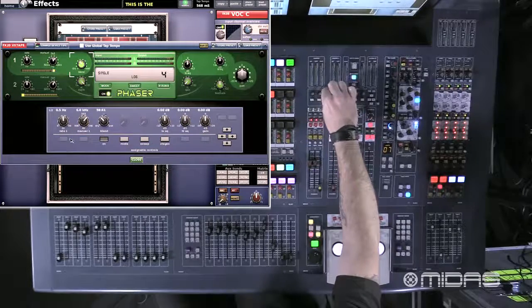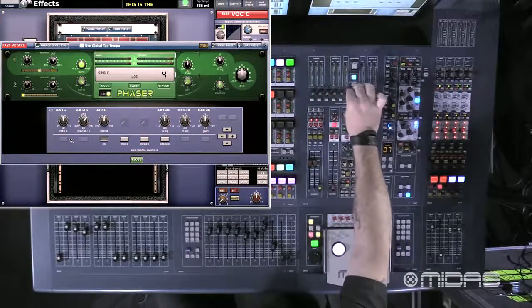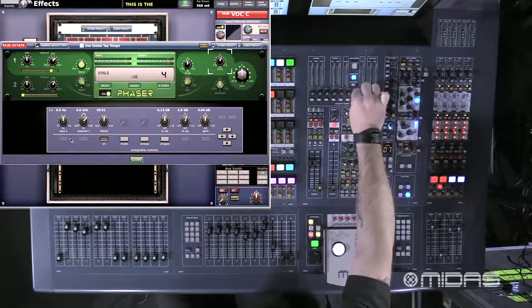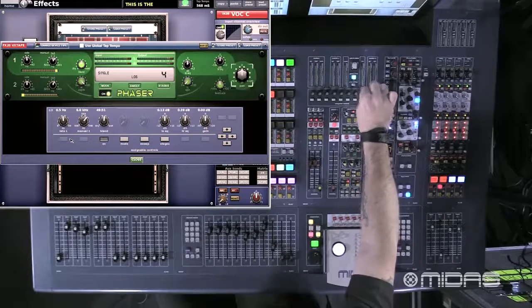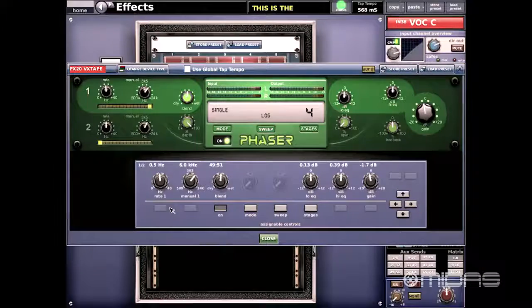Then we have our wet-dry blend, our low EQ adjustment, our high EQ adjustment, and our output gain. For our assignable control buttons, we have the ability to take the phaser in and out of circuit, to toggle through the different modes, and then the ability to change the sweep from logarithmic to linear to exponential to LFO envelope and LFO negative envelope. Then we have the ability to change the stages.